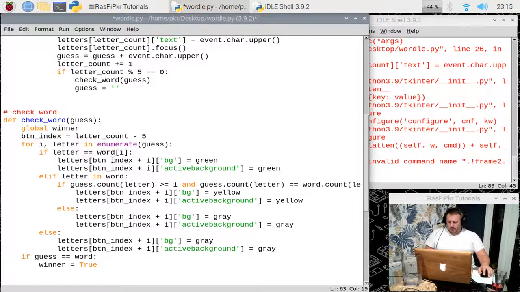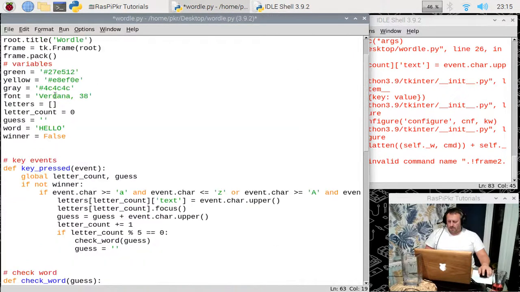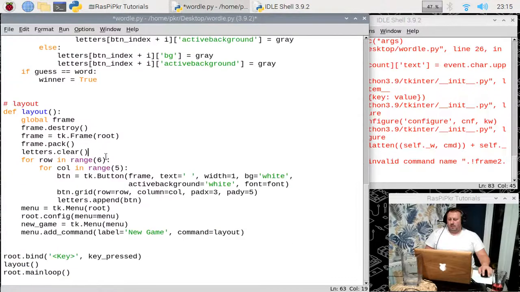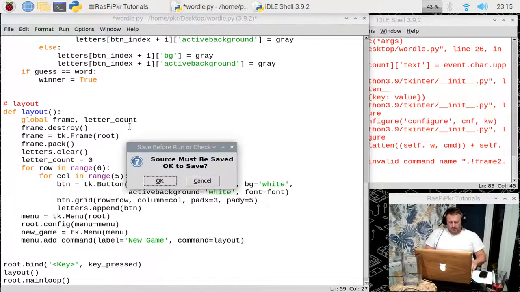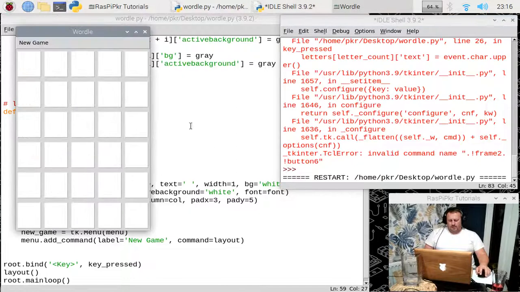We need letter count again, so that needs to be 0. So letter count equals 0. That'll need to be a global as well. A queen. I don't know what that is. I think that should be all we need.